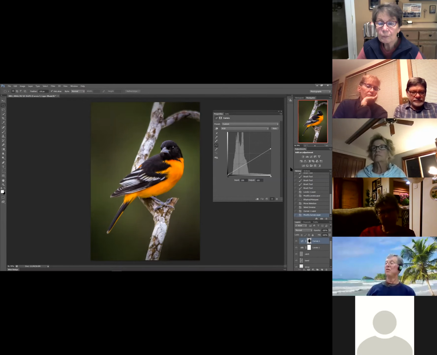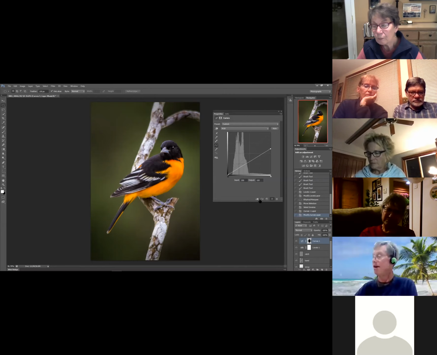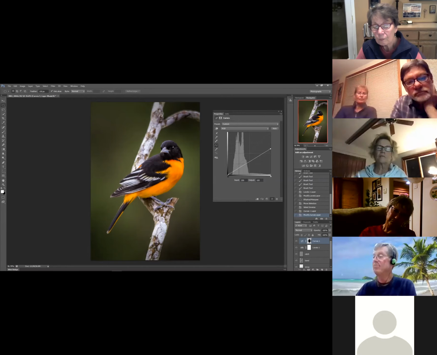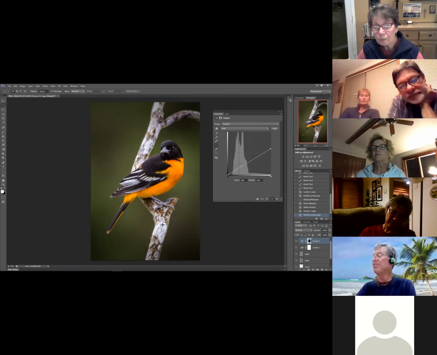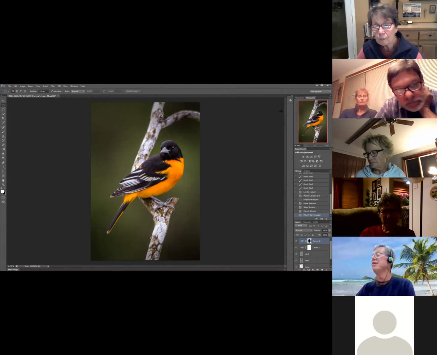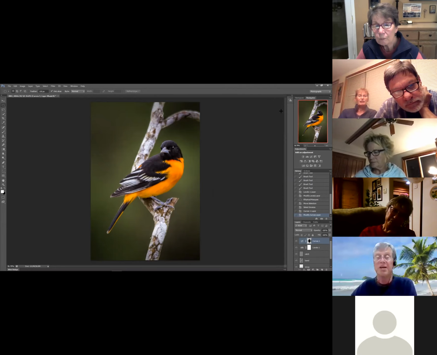Now, one of the things that you might want to do is maybe clone out this area right in here and fill it in with the rest of the pattern of the branch because it is a little bit of a distraction. And if I wanted to spend more time on this, I could do that, but I think you got the idea. And then again, resize it and save it as a JPEG, sharpen it, and you're off and running.